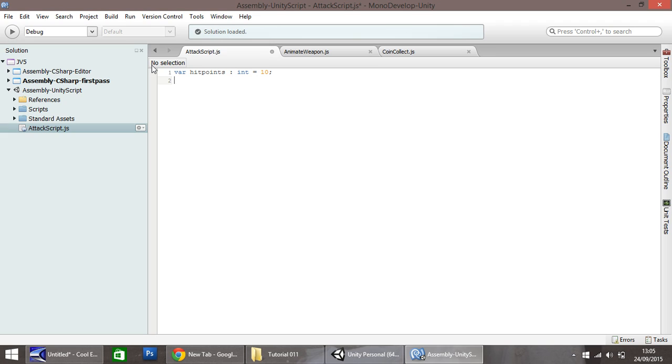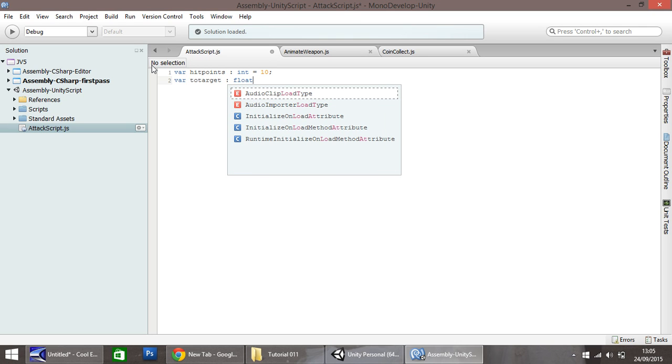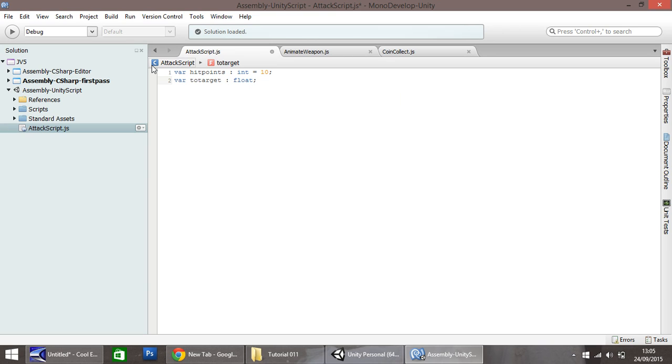So we need another variable, and we'll call this one to target. And we'll make this one a float, because it will never be a whole number, an integer, unless, well, you do get that straight on, but it can go to several decimal places in Unity. So we do need it as a float, not an integer.